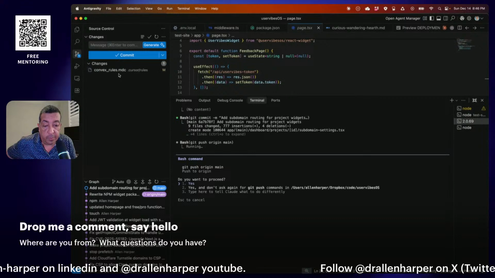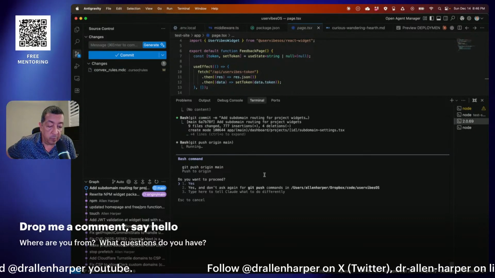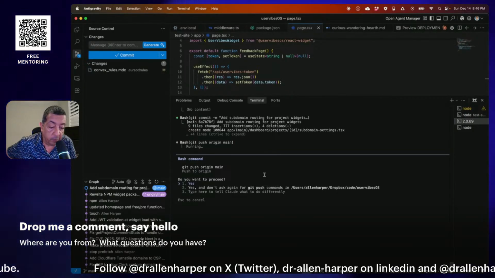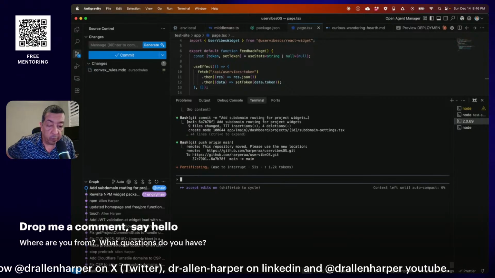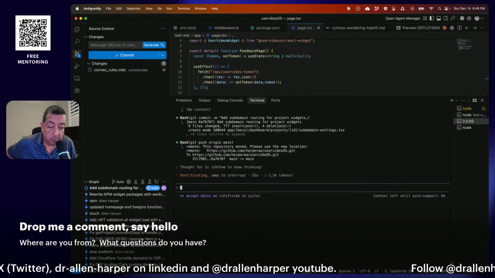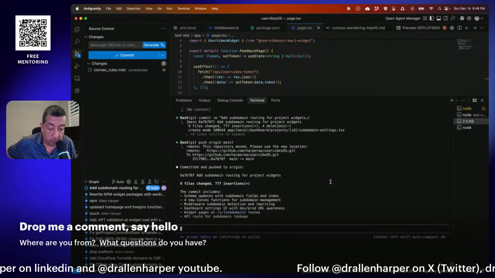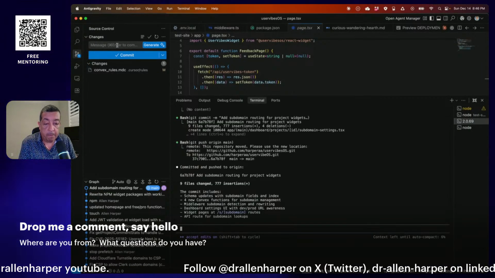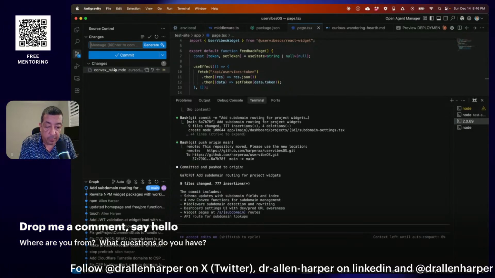It looked like it updated the convex file as well, or the instructions that we have. That's interesting. Okay, so it's going to go ahead and push that up to main. See what this convex update was.